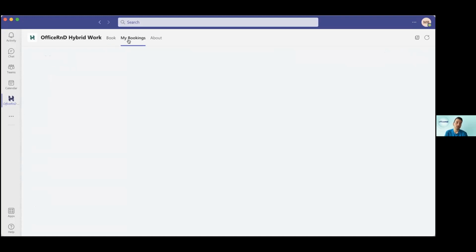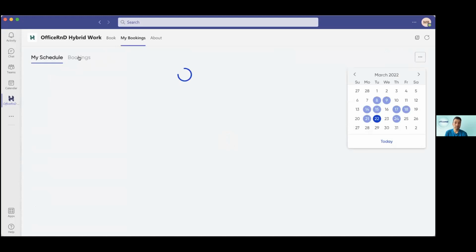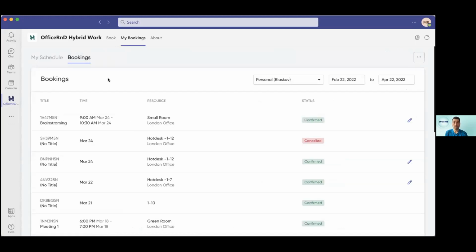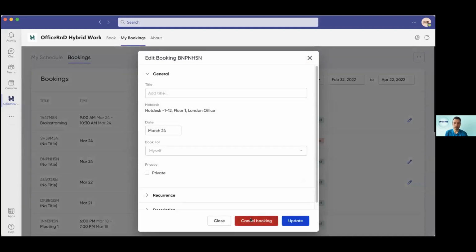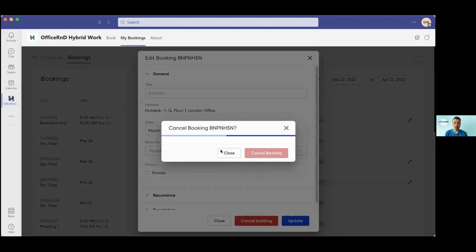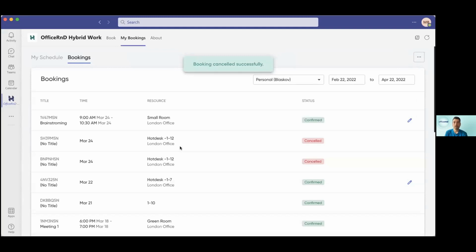You can go to My Bookings and then to the bookings page where you can see a list of all your bookings. And here from the pencil, you can simply edit or cancel a booking. I'll cancel my booking. And here you go. In this page, also from the date filter, you can see bookings for a particular future period or see the historical ones.